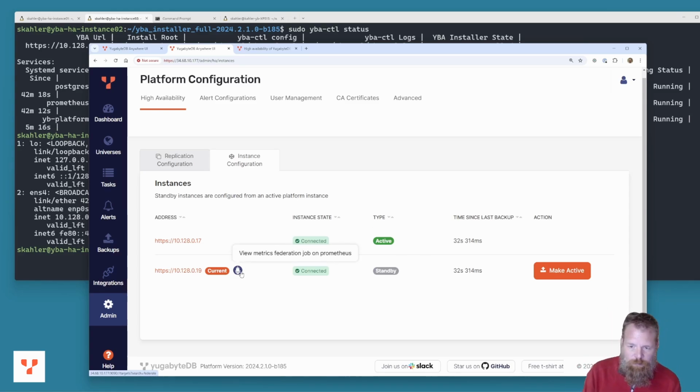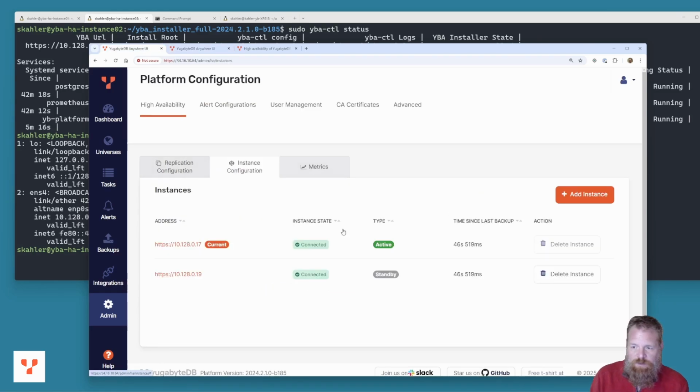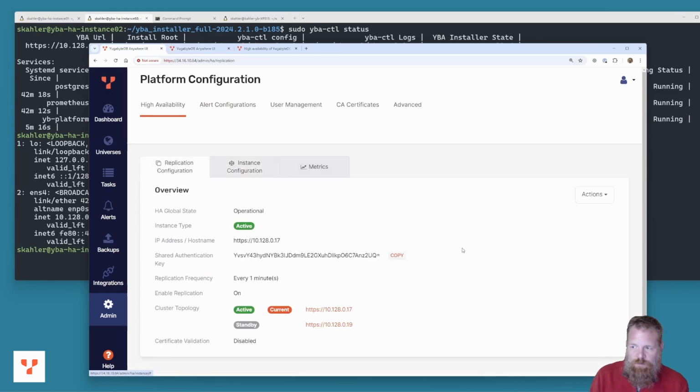So you can also see there's a little Prometheus icon here. So if you want to see how the metrics federation is going on, you can check that out from the Prometheus instance. All right, now we're up and running, and if we take a look here, it seems to be good. We're pushing stuff over.